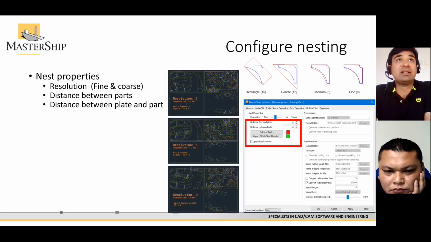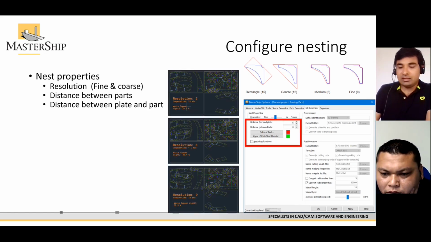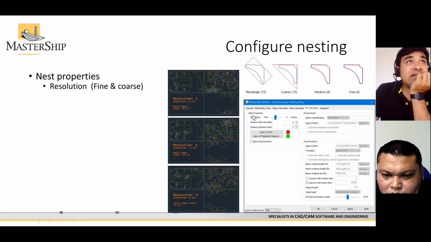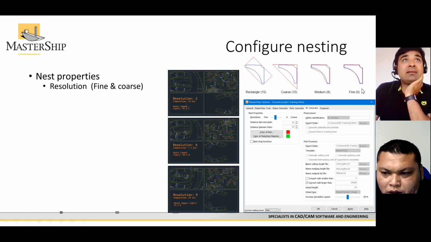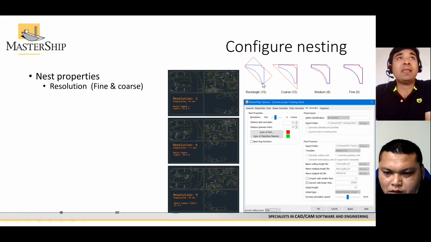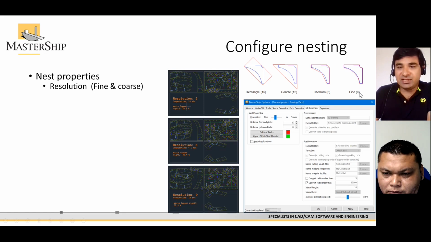So you can see the resolution here. Here it's a nest property and you can see resolution. So in Mastership we have from fine to coarse. If you select zero, it's very fine. Then medium. Then what does it actually mean? So when you are selecting fine zero resolution, it means you are going a bit more precise than anything. So here you see the parts are surrounded by this outer length, it is almost impossible.